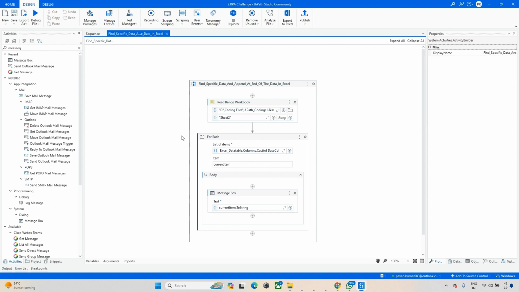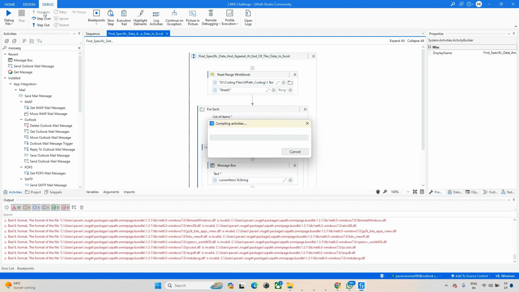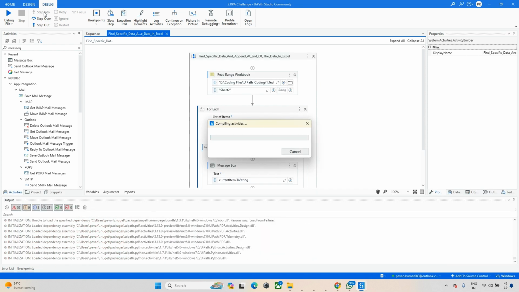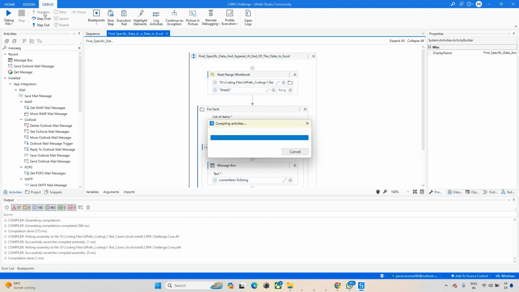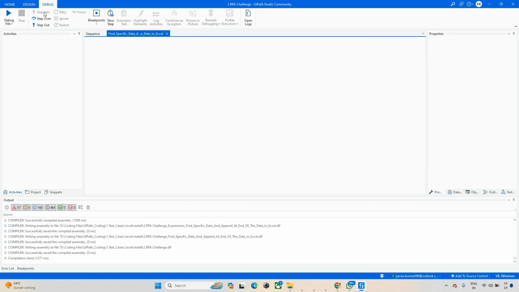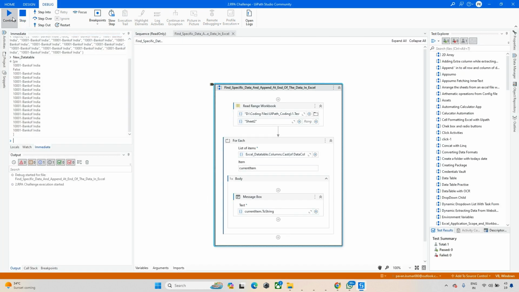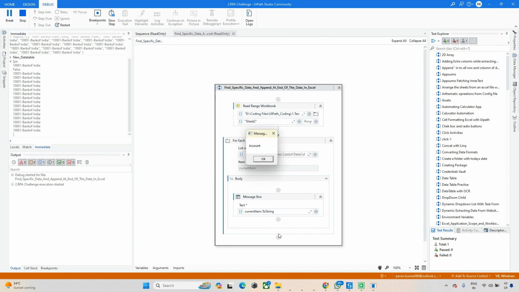Just I will run. So as of now, I need to get the two columns. So let me run this, whether we are getting the two columns data or not. First step, I need to get only the column header. I don't want to enter the data. Okay. The first one is account.